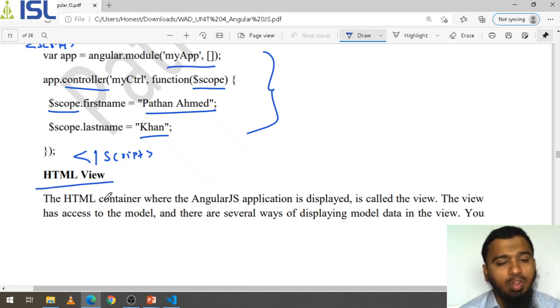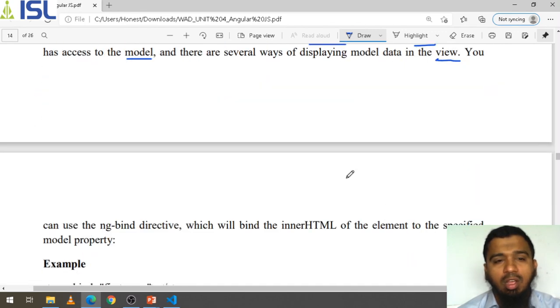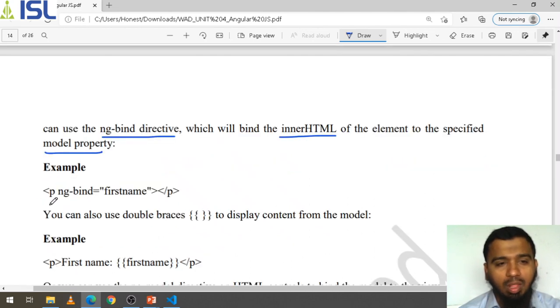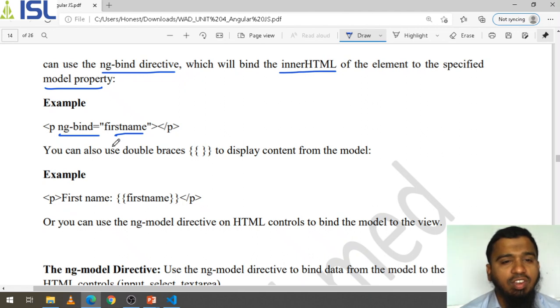Now the HTML view. The HTML container where the AngularJS application is displayed is called the view. The view has access to the model, and there are several ways of displaying data in the view. You can use the ng-bind directive, which binds the inner HTML of an element to a specified model property. Here we write ng-bind with firstName, and whatever the first name is, that will display here.